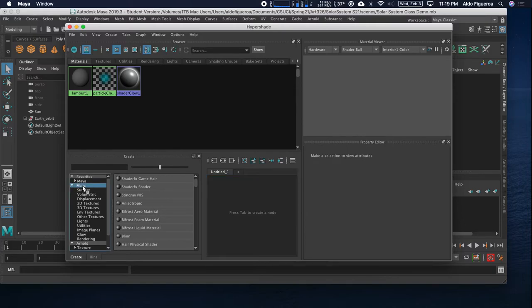Down at the bottom, on the bottom left, we have our create. I'm going to go ahead and click on under Maya, and specifically I want to select surface. This is kind of a way to be able to focus on just certain types of materials. For right now, I'm just going to go ahead and continue to use Lamberts.